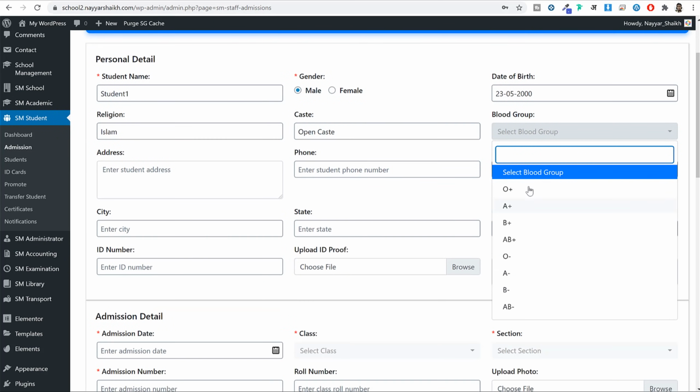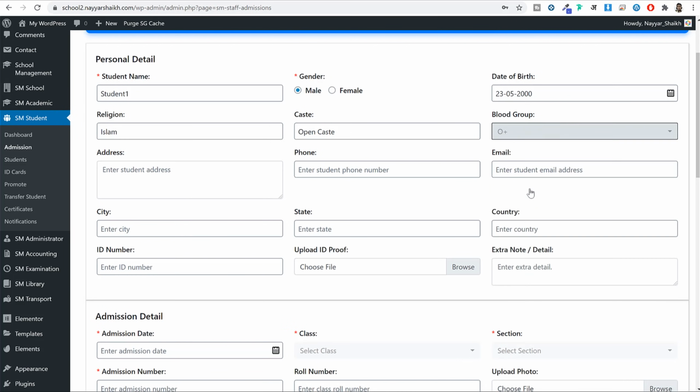Alright, so blood group. All the blood groups are already created. You just have to select. For example, this student is O positive. You can select this option. Now enter the address of this student, or obviously the parent address, phone number of parent, and email address. So I'll just enter student 1 over here, or parent 1.